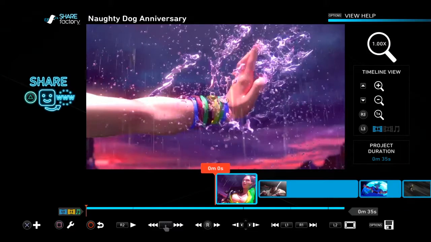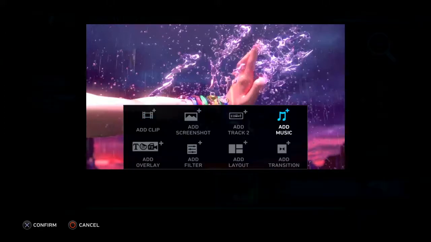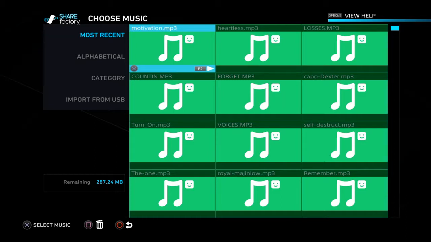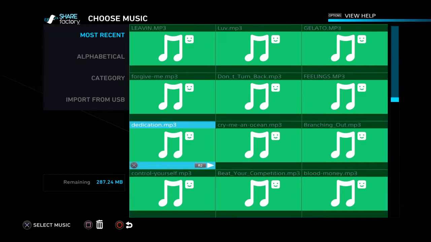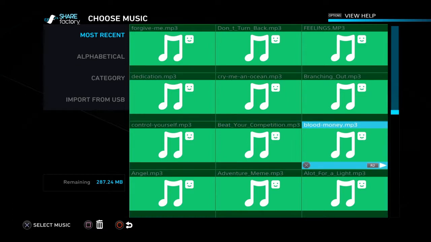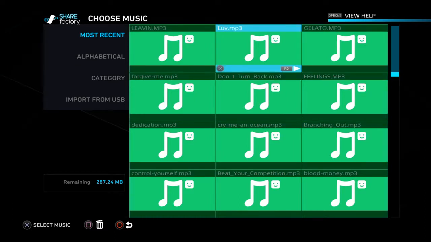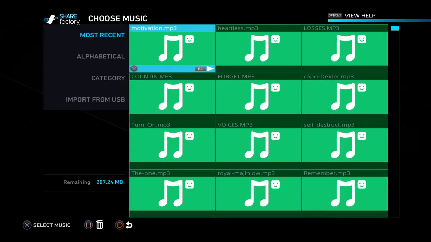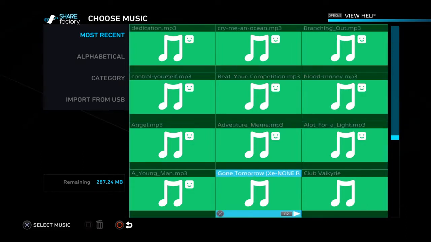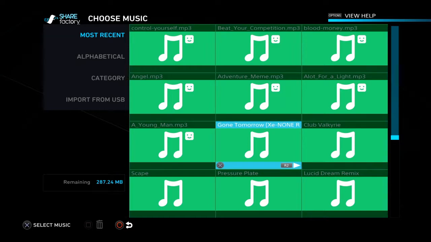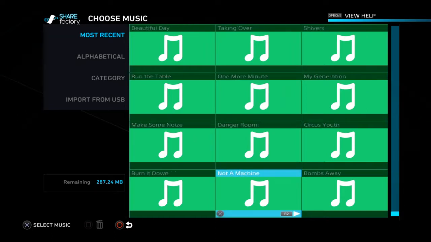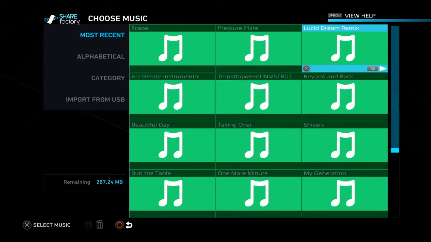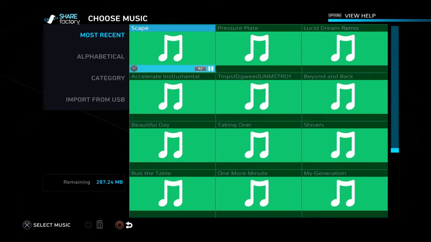So first things first, I'm gonna press X, plus button on the bottom left. Go over here to add music. All these songs over here are the ones that I downloaded myself. So don't worry if you can't find Bloody Money or Branching Out, Feelings, Don't Turn Back, Love, or any of the ones up here like Motivation, Harmless Loses. The songs that come standard are from themes or just what PlayStation provides, and they start from right here, from Gone Tomorrow all the way down. And they do have some good songs, I'm not gonna lie. Like, this was my intro for quite a while.